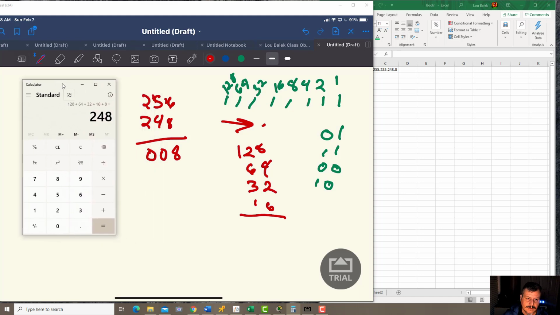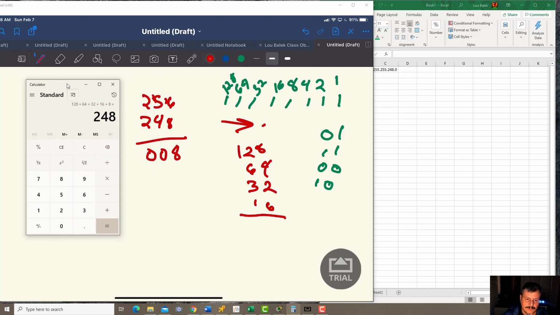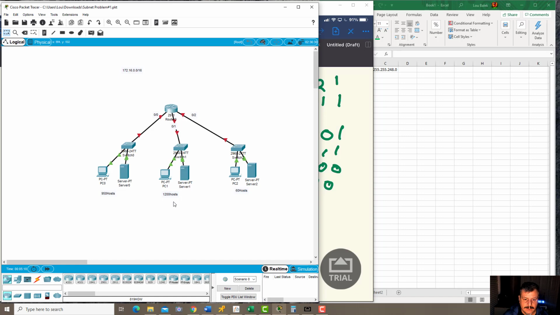So there we go. If we take 8 times 256, and again, where are we getting this 256? Because we have this extra octet here that's free. So we multiply it, we get 2,000. And if we go back to our topology, you can see our highest is 1,200. So that fits our scenario.